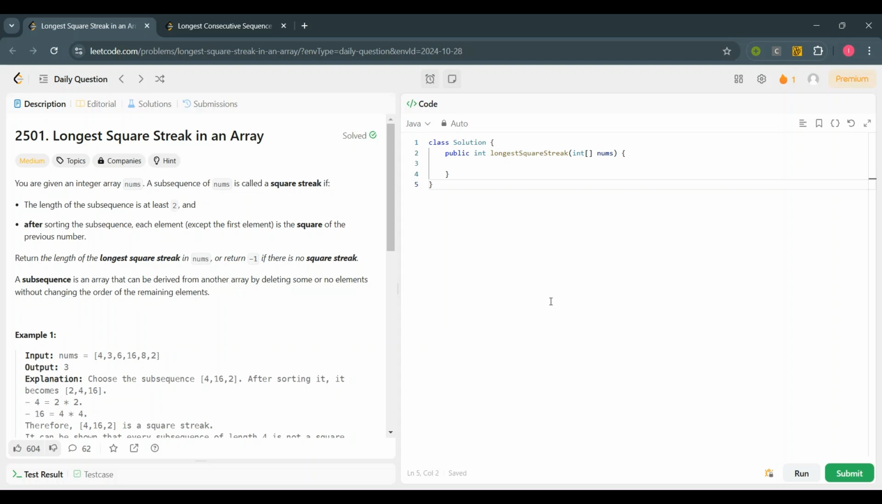Hello everyone. So today's POTD of LeetCode is Longest Square Streak in an Array. So we are going to solve this problem. And in this problem it is given that you are given an integer array nums.